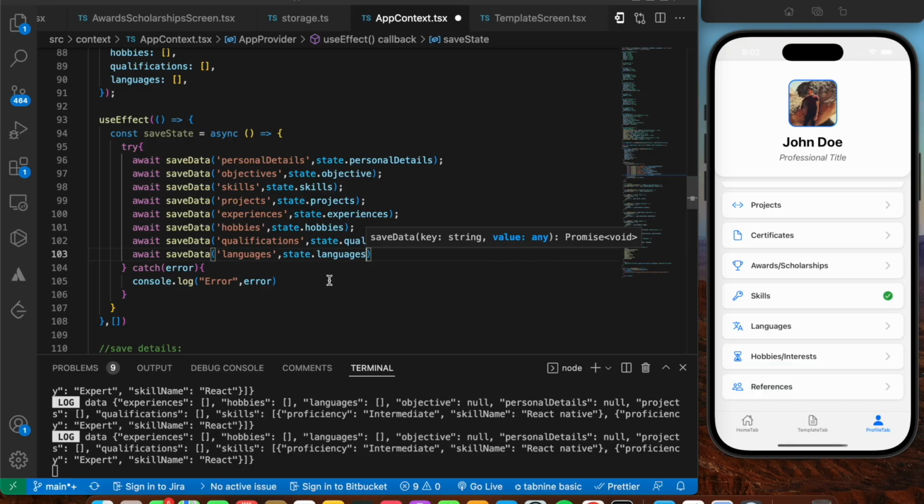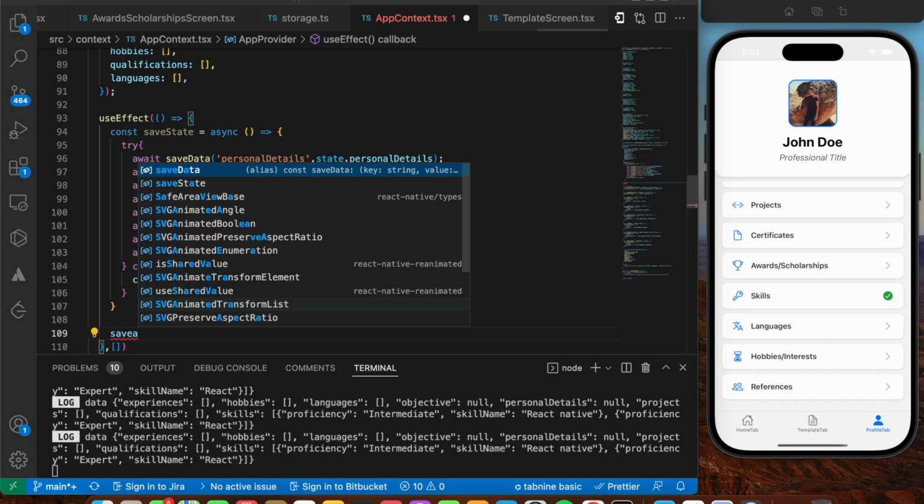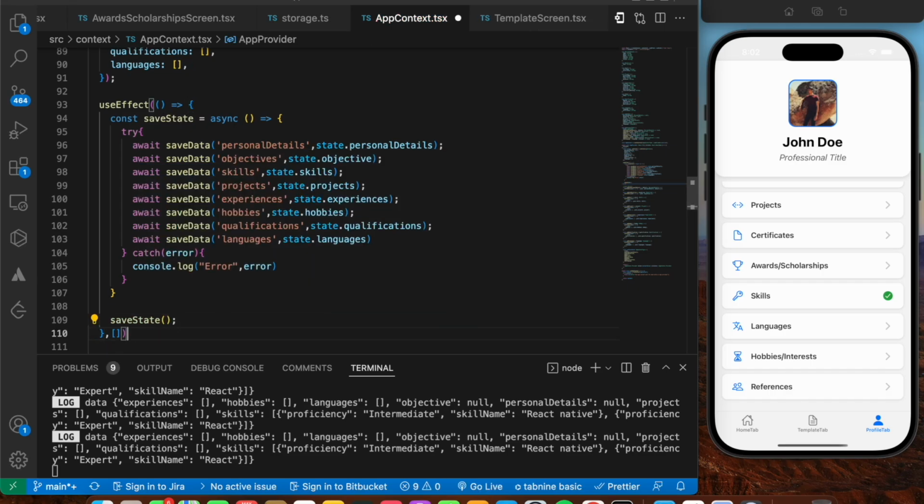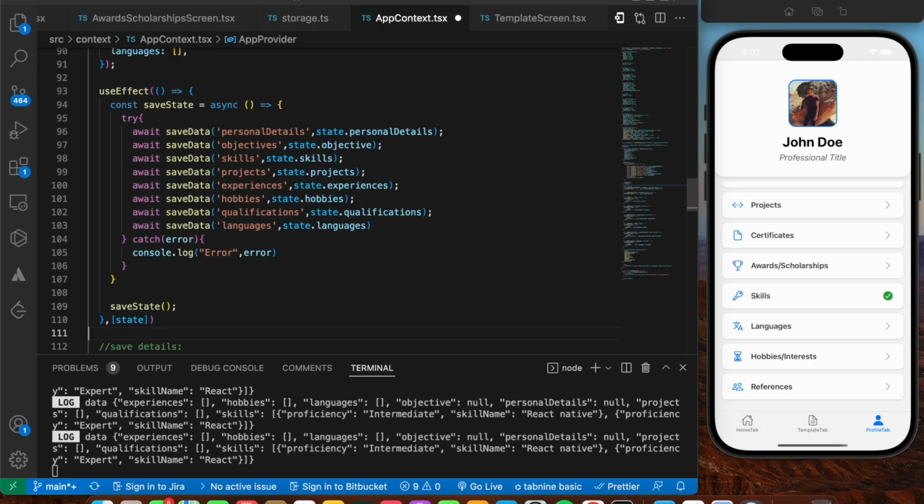That's pretty much it. Let's try to call the function over here. That is, after defining it, I'm going to say saveState. It is going to be dependent upon the state, so pass in the state as the dependency over here. The next step is we're going to load the data. That is, even if the app is refreshed or something like that, we should be able to get all of that data and then pre-store it.